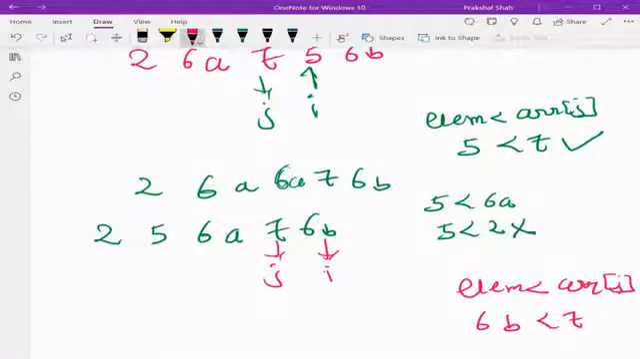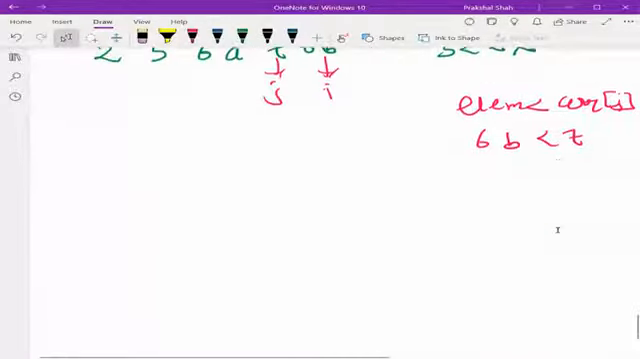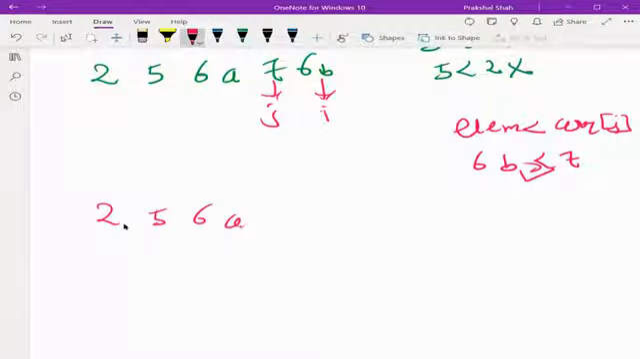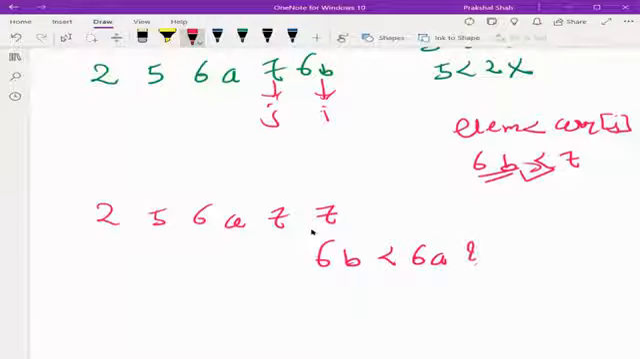So in this particular case it will be true. Since it is true, my 7 will be copied here. So I'll be getting 2, 5, 6a, 7, and 7, and in my element I'll be having 6b. Now this time, this is my deciding factor. This time I'll be checking whether my 6b is less than 6a or not.